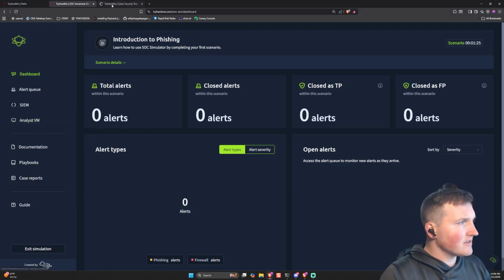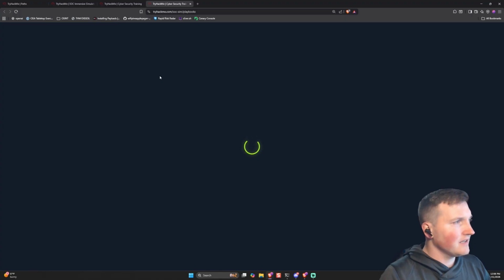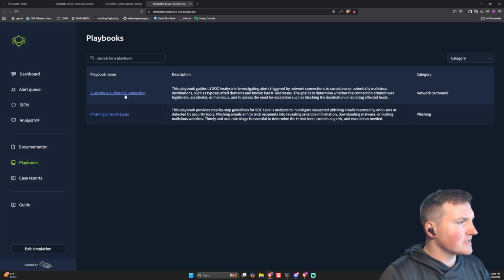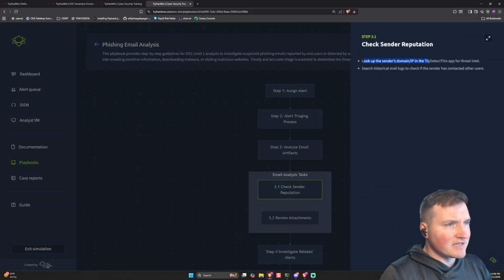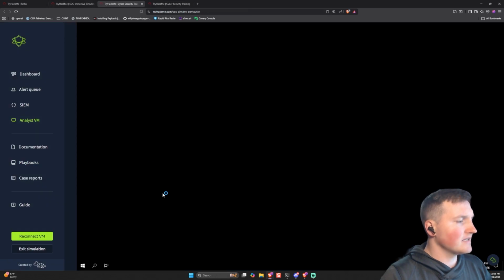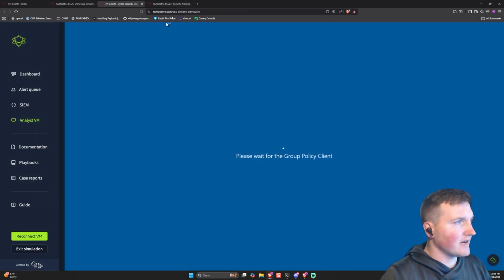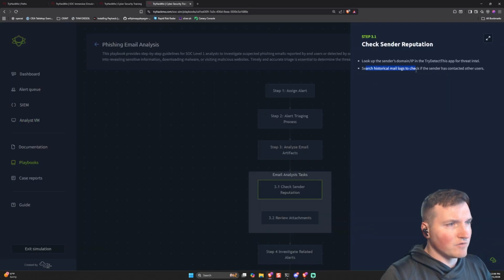Basically, you're sitting here waiting for this to start up. For this one, we'll need the analyst VM, mainly because you can see they have playbooks. You can see they only have these two playbooks. So, phishing email analysis: if you go in here, look up the sender's domain and try to detect this app for threat intel. And then search historical mail logs to check if the sender has contacted other users.